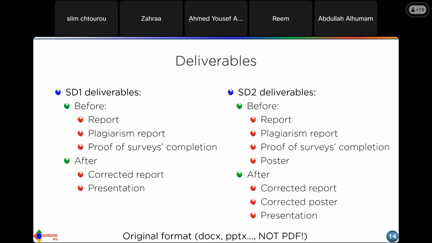And when you submit these files, you must submit the original format. Don't submit PDF. These are not going to be accepted. It must be a Word document for the report, PowerPoint for the presentation, and for the poster, it depends. If you are going to submit PowerPoint, you're going to submit a PPTX file.